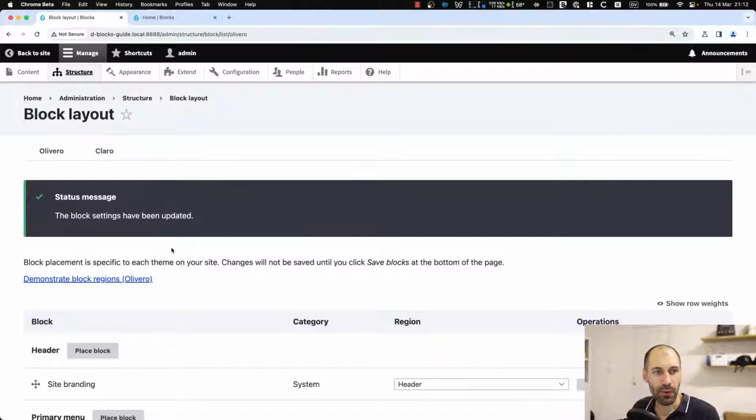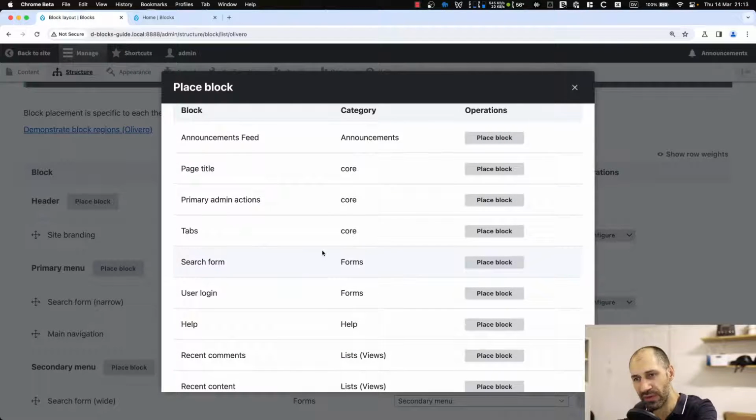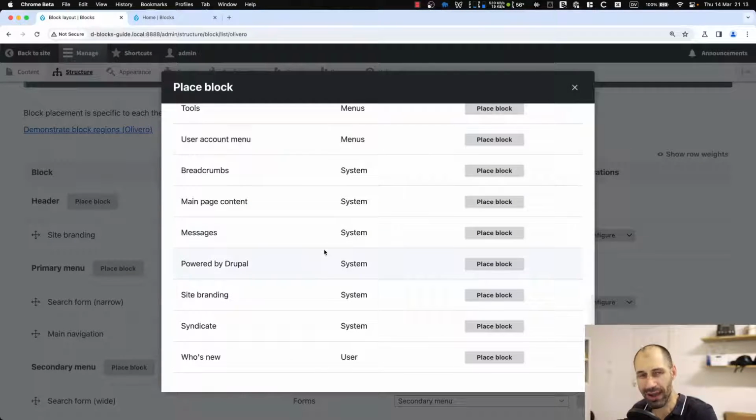Okay, so at this point, we've covered how to place a block into a region and how to hide them. But if we click on place block, as I mentioned, all of these blocks are controlled by a module. They are defined by a bit of code, or technically a Drupal plugin. But what if you want to add a block with a bit of HTML? What if you want to add a call to action or a sign up block in the sidebar and say, click here to sign up or whatever?